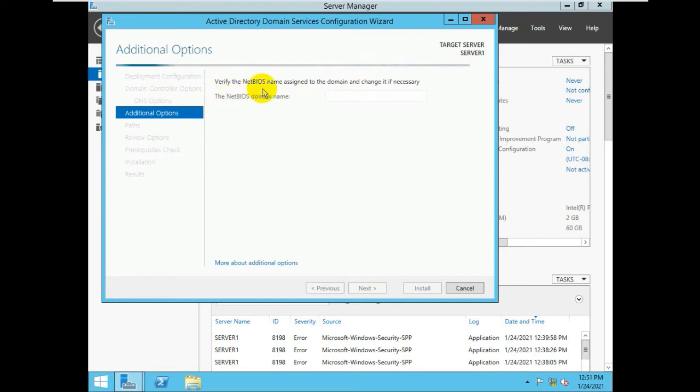Verify the NetBIOS name assigned to the domain and change it if necessary. So ito yung FQDN na in-assign natin kanina, yung fully qualified domain name, which is CSS. So let's just leave it at this and then click next.